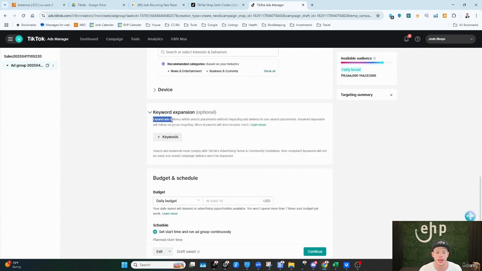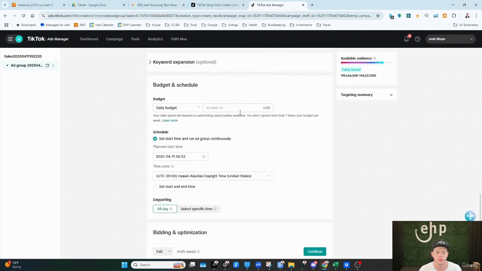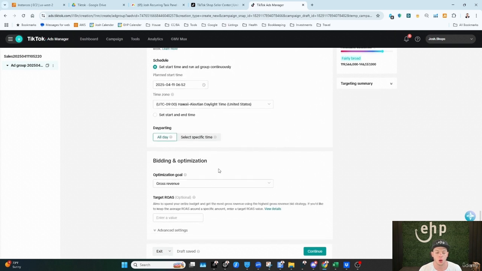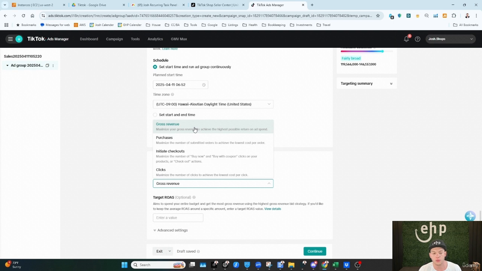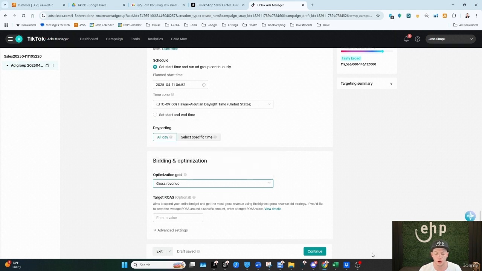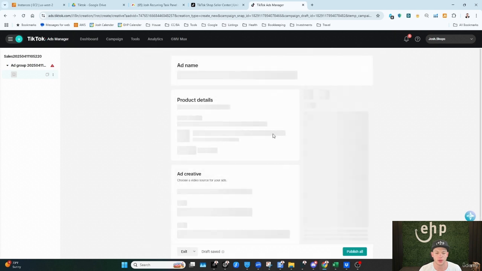Keyword expansion: expand ads delivery within the search placement without impacting ads delivery in non-search placements. Keyword expansion will follow ad group targeting. Your daily budget, your schedule, and what's your goal: revenue goal, purchases, initiate checkouts, clicks, right? Most likely it's revenue or purchases, and then ROAS, so you can put all that information in.